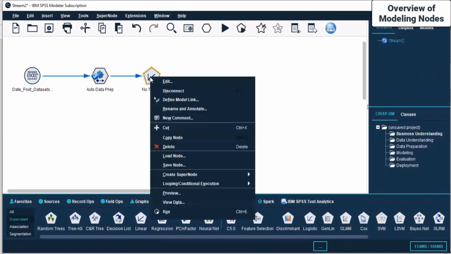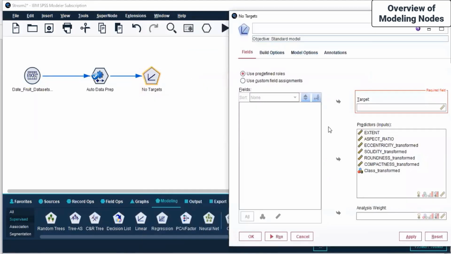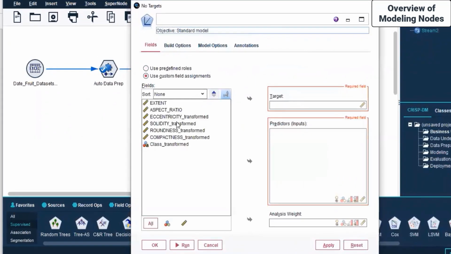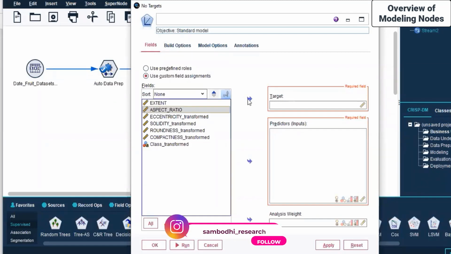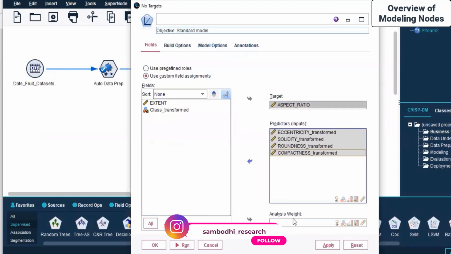Now there are no targets here, so let us set the targets. Once the target is set here, this file name from no targets will change to some file name. So we take custom assignment. What is the target that we want to check? Just check the aspect ratio. So that's your target. And predictors are what? We are taking all the transformed variables. And is there an analysis weight? No, we don't have any analysis weight.